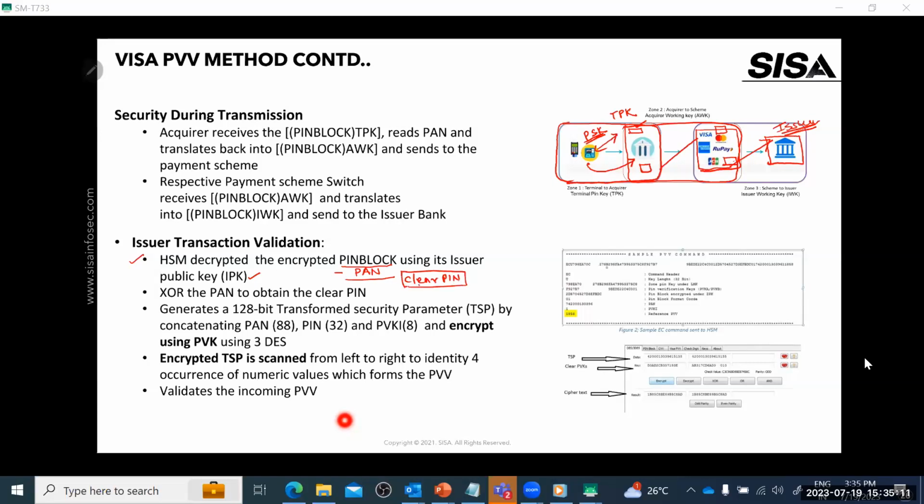Now, a few of you might be thinking, in this way the clear PIN is exposed. Don't worry, all these activities happen within an HSM, and an HSM is a very, very secure cryptographic module. It acts like a black box. Nothing goes out of your HSM. You can only give commands to it. You can only give data to it. The only output which will come out of your HSM may be yes or no, as simple as that. Validated or not validated, right?